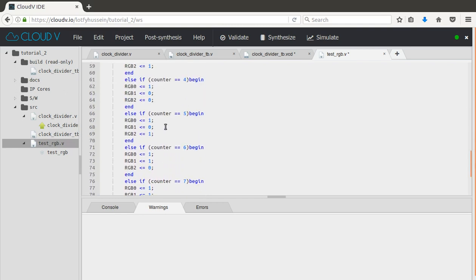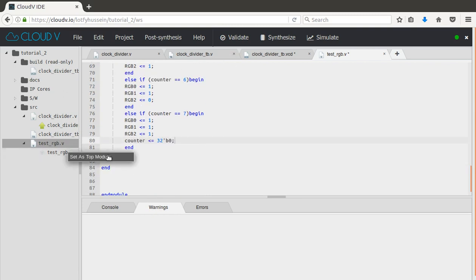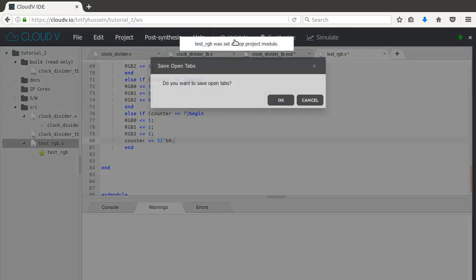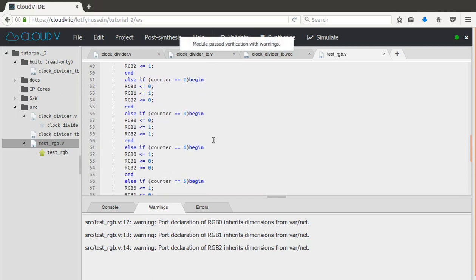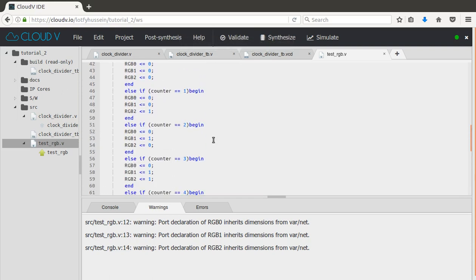Okay, now let's validate our project. So let's first set it as top module. Okay, now our project is ready to be implemented on the FPGA. So in order to program the FPGA and upload our design on it, we need two things. First, the pin constraint file and the bit stream file.